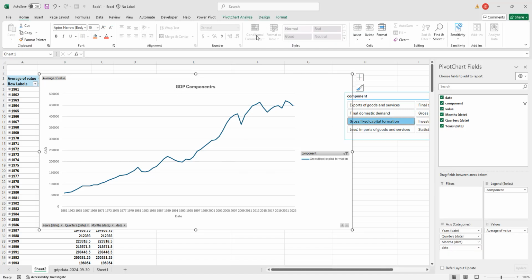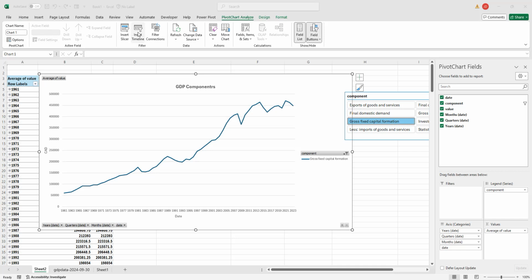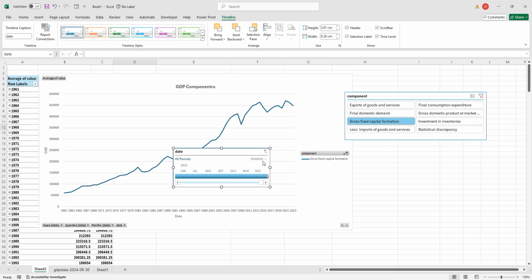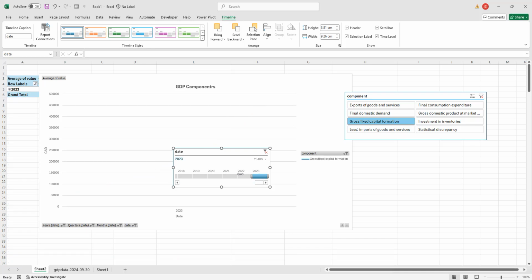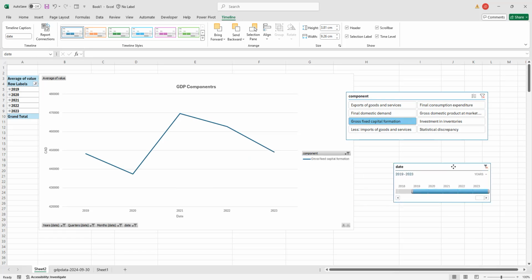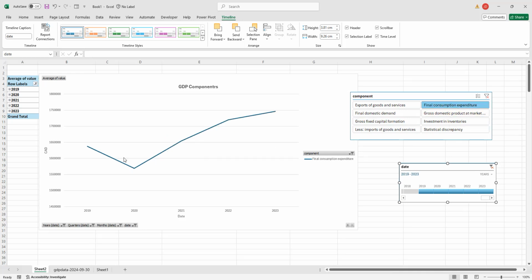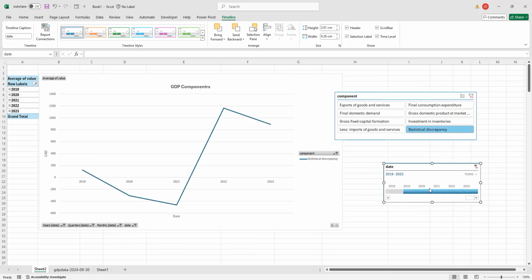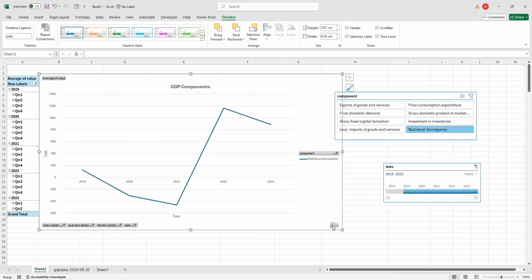You click here, you go back to Pivot Chart Analyze, you click on Timeline, you take date, OK, and then you want to change this from months to years, click yes, and then click and drag. You want the past 5 years, and that is it. So now once you've selected this for the past 5 years, you can now examine what is going on. Is it going up, down? What's going on with each of these indicators? And to even make things better, you can click here to expand it.